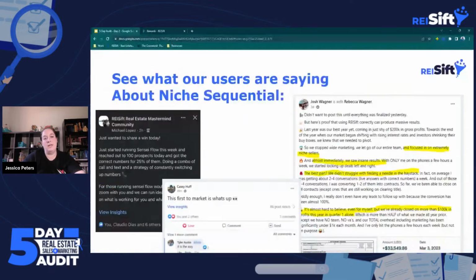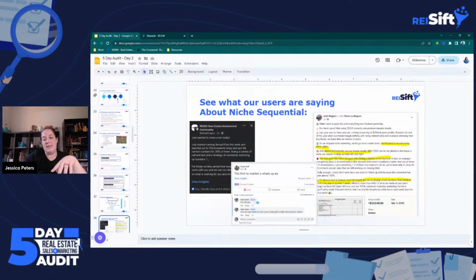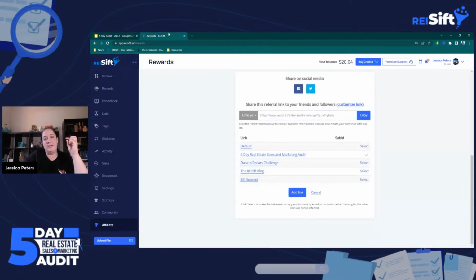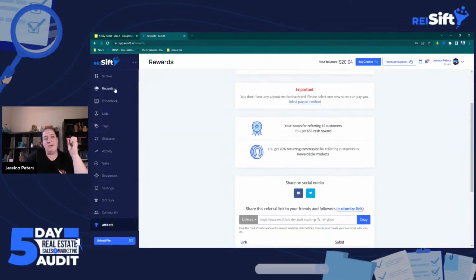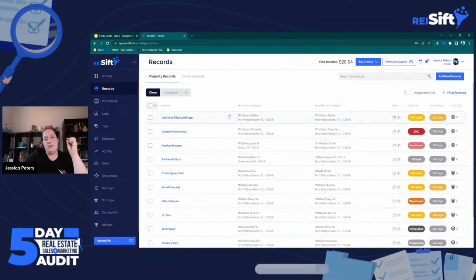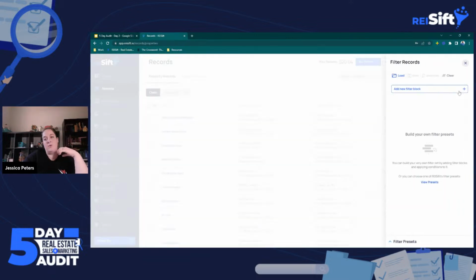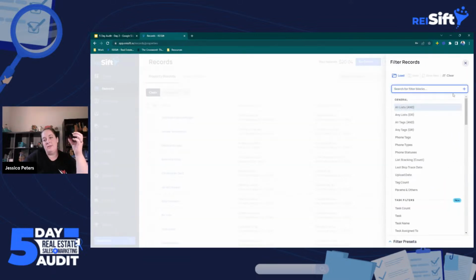All right, I want to show what niche sequential can look like inside REI Sift. I'm just going to check the comments here, and I'm just going to show a little bit of what it could look like in REI Sift. So this is my REI Sift account. First of all, you're going to skip trace the records.